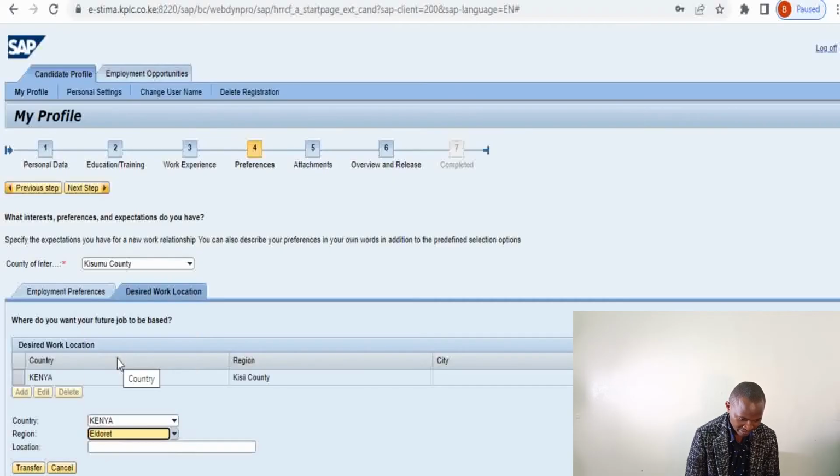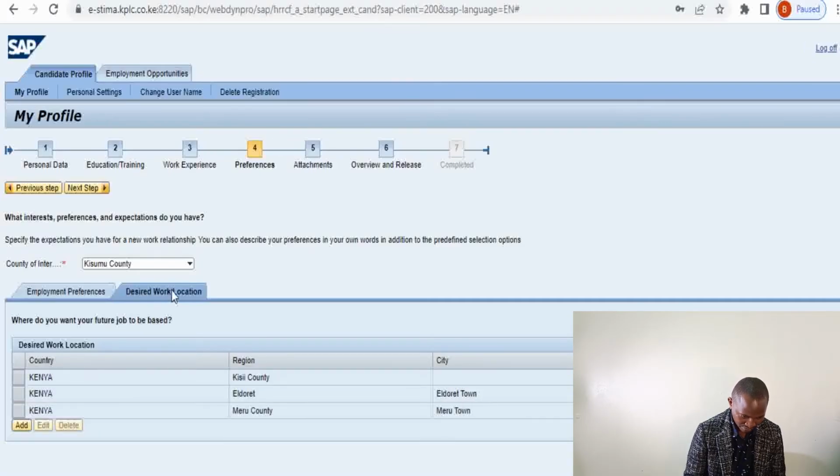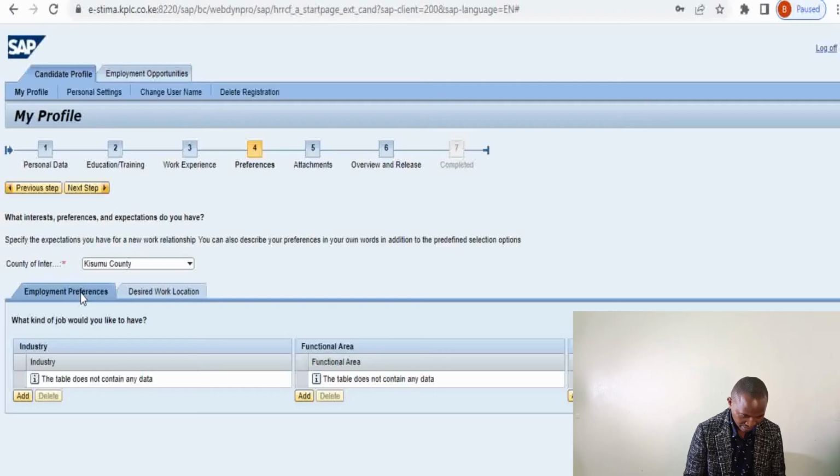Though I'm not very sure whether adding several will be the best for you, but just do what you think. Okay, location, address, town. I'm not sure whether adding a specific location will disadvantage you if you say this area and opportunities are in this area, but I don't think it should disadvantage you. Okay, I was filling the desired work locations and not the employment preferences. Let's see about the employment preferences.